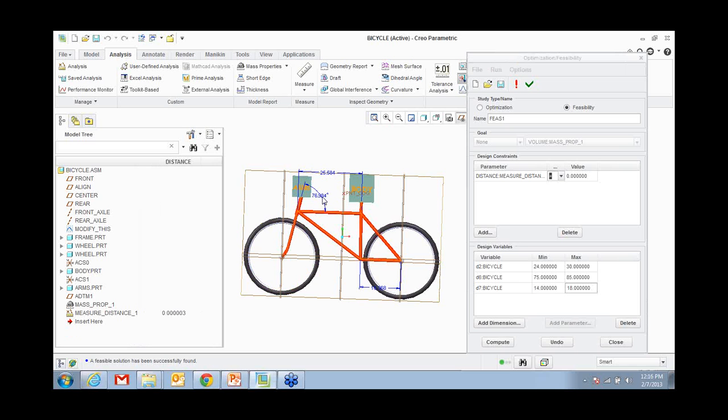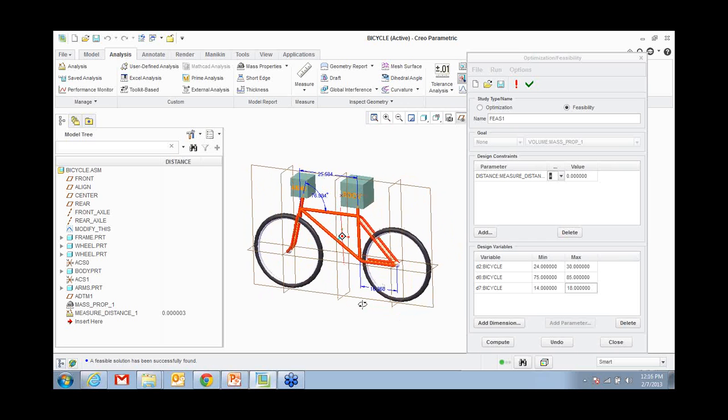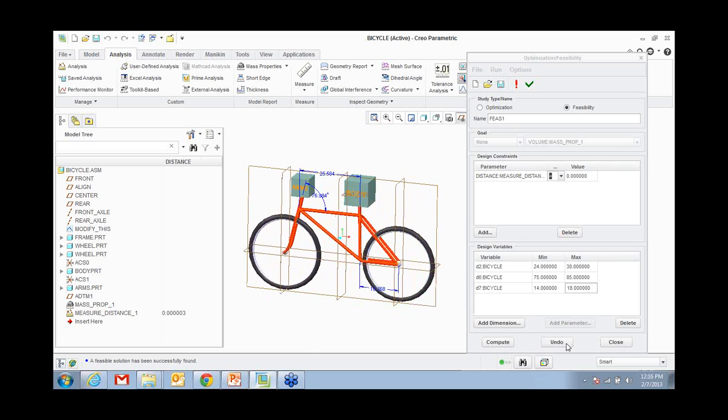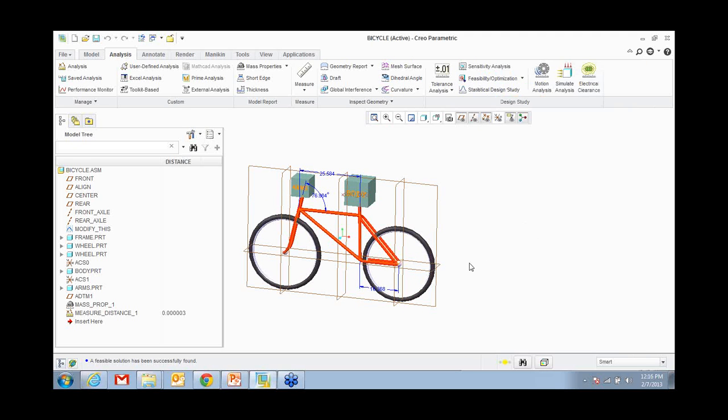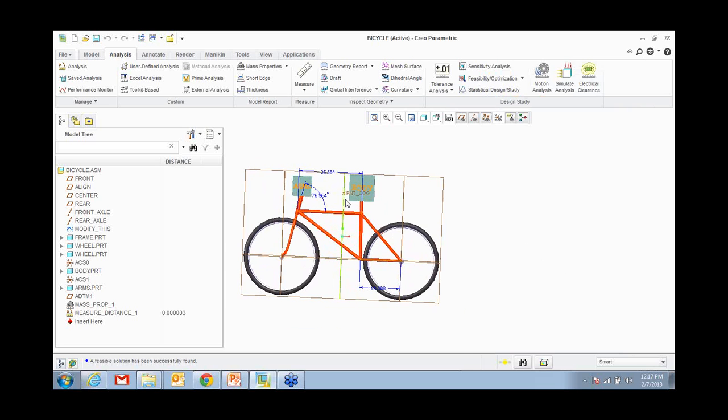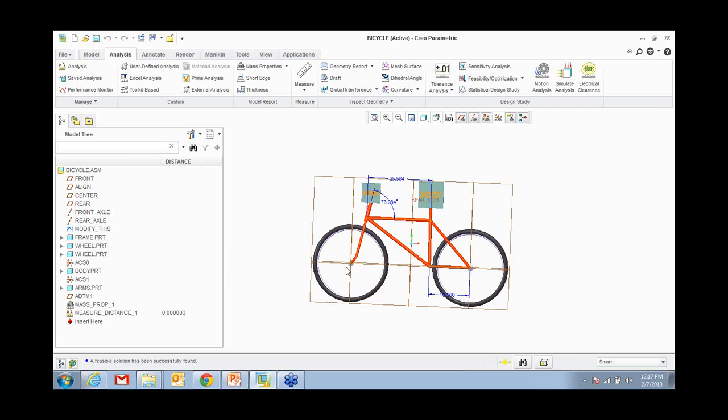So at 25, 76.9, and say about 18 point something or 16 point something. If you like it, you go ahead and say close, and you can say confirm to keep it. You can undo or cancel if you don't like it. So you say confirm. Now here is where the CG is exactly between the two axes, and that's probably your best design in terms of function of that particular product.